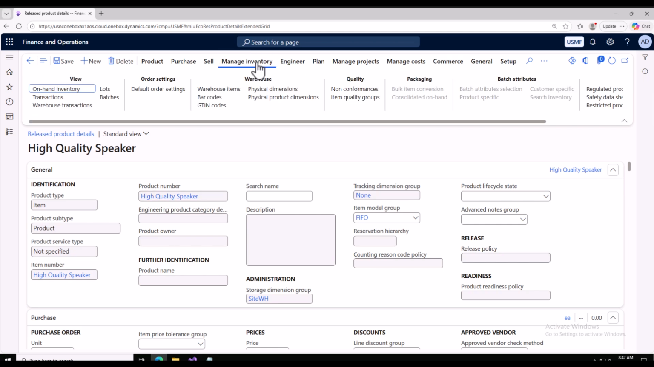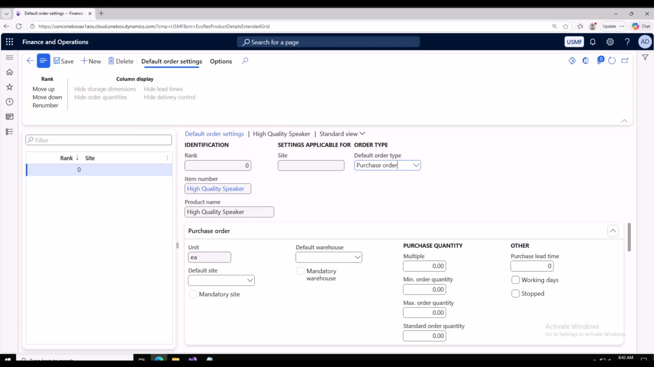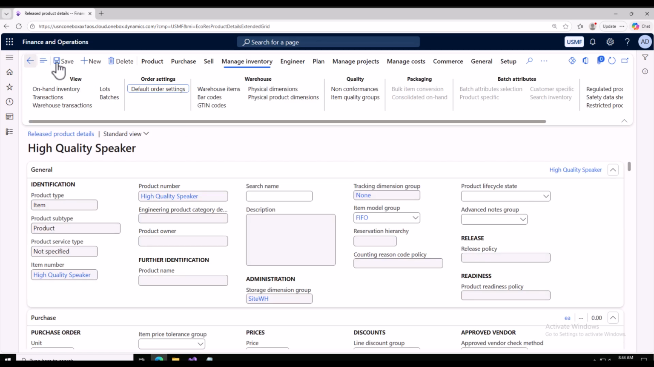I can click on manage inventory here. Here I have various options. I will click on my default order settings. If you see, your default order type is production, you need to select it as production because you are going to use this in manufacturing. Other things are fine. You can even default your site and warehouse as well, and I will go back.